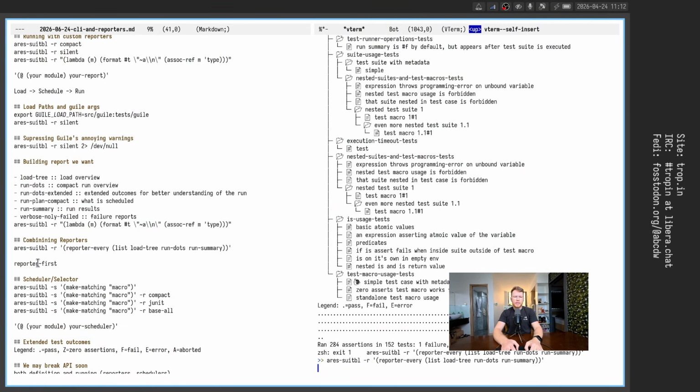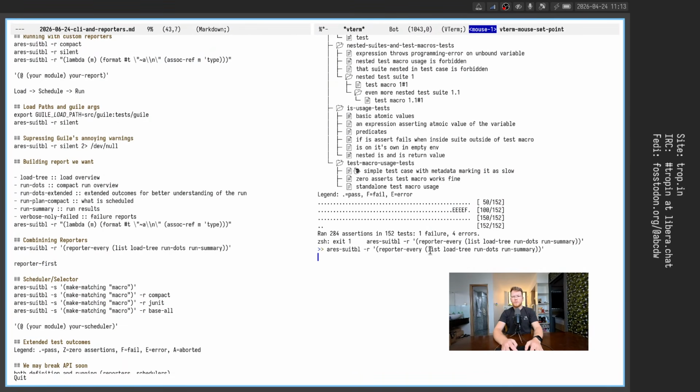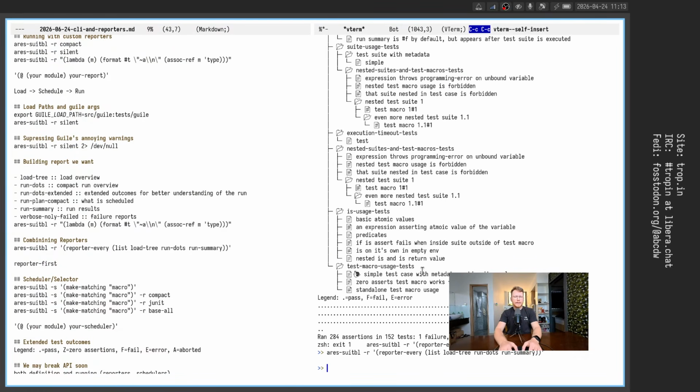There's another combinator called reporter first, which executes all the reporters in sequence. And when the first one returns true after the execution, this combinator finishes and doesn't go further. It's useful, for example, if you want to combine some reporters, but don't want to repeat the same information if the first one has already processed the message, or for some other use cases.